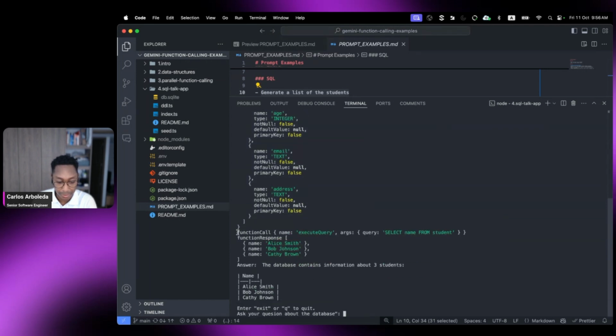Finally, the model, now understanding the structure of the table, can create a query, and we send the response to that query here in JSON format. And at the end, we have the final response, where we asked the model for a summary. In this case, it says the database contains about 3 students, and these are the students in a markdown table.